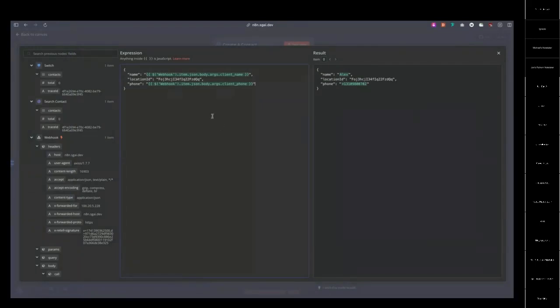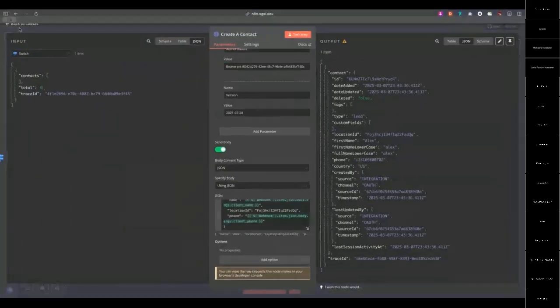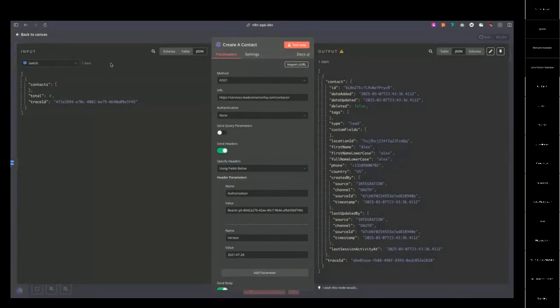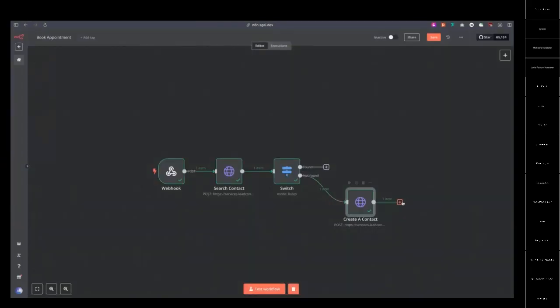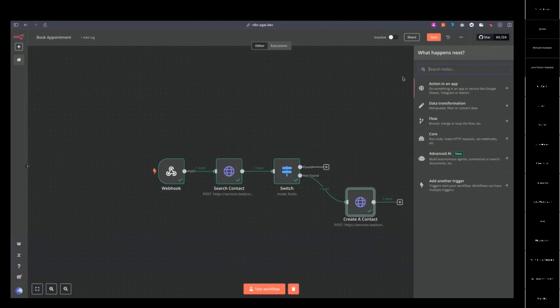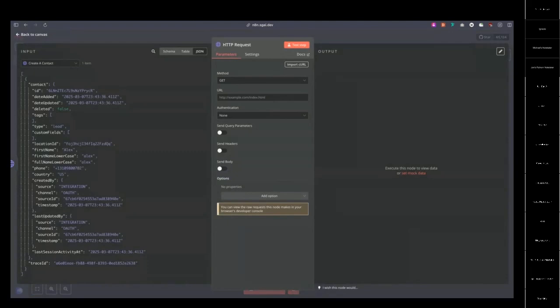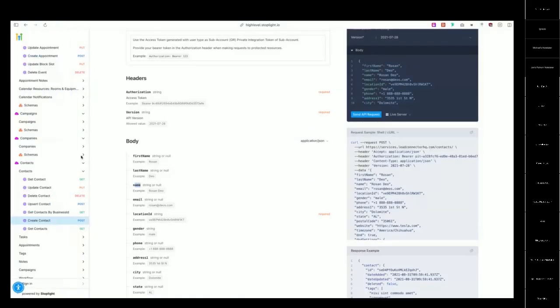Perfect. So now let's go ahead and book that appointment. We have everything we need. We have our location, we have the time, we have the contact ID, because we just got this contact ID right here. So now we can actually create and book our appointment. So let's do that. I'm going to make another HTTP request here, to book the actual appointment now that we have everything.